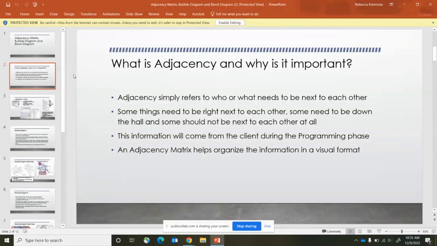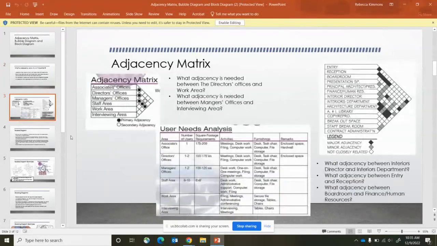You want to make sure, as you understand adjacency, then you will ask some questions that go along with that. Sometimes your programming, especially in businesses, you may actually observe how the people work, so you understand a little bit of that as well. An adjacency matrix is one way that you can help organize the information in a visual format. So I'm going to show you one or two different types of adjacency matrices. There is not a set way that you have to do this, but these are just some examples of how it may work, because as designers, visual items help us lots of times as it goes through.